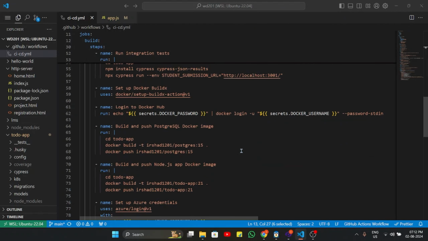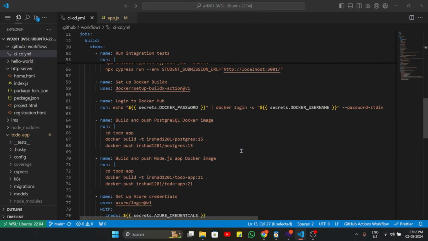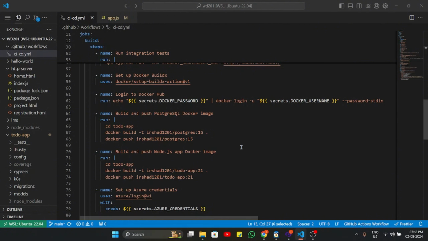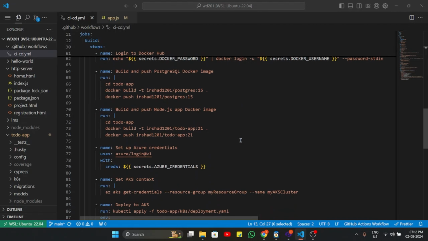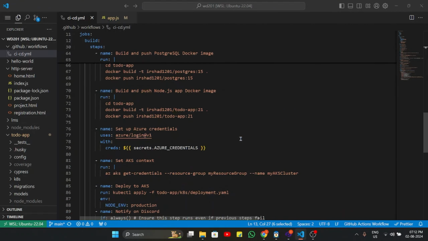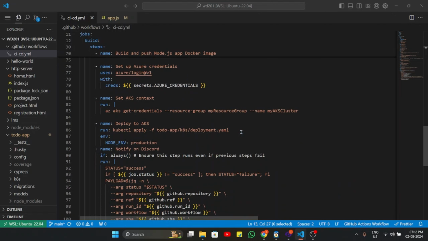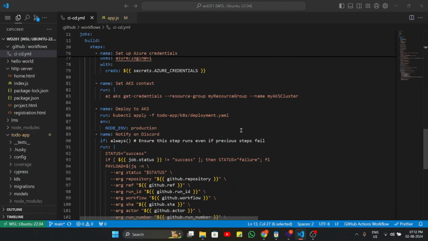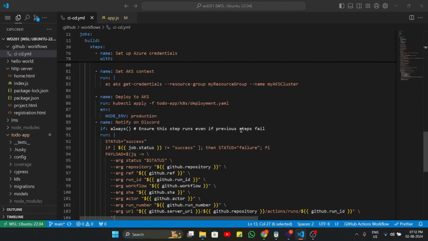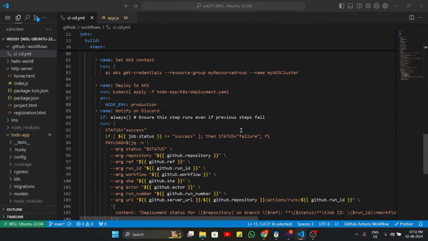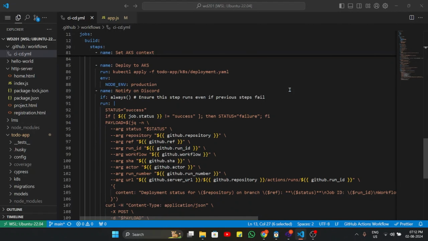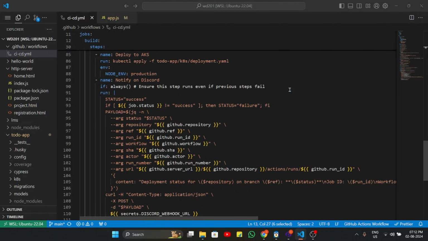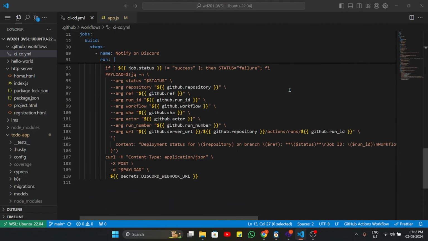Once our tests are complete, we are setting up Docker. We are creating a Docker image and pushing it to Docker Hub. We are also creating an image for Postgres. We are setting up Azure credentials, and with the generated images, we are deploying to AKS. So this pipeline will automatically deploy our application to Kubernetes. We will also receive a notification on Discord on success or failure of this pipeline. Let's see how this works.